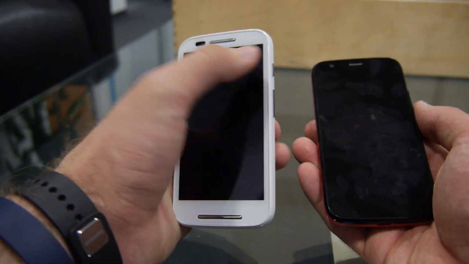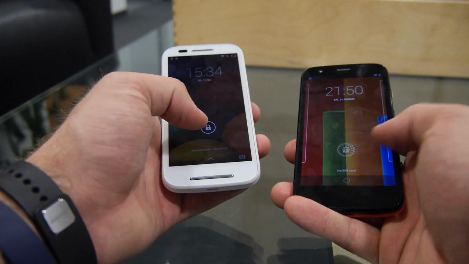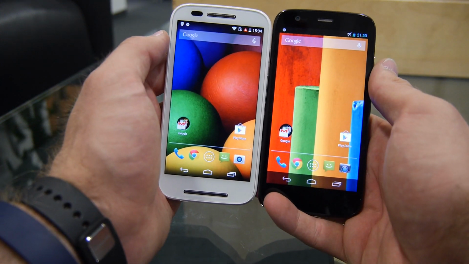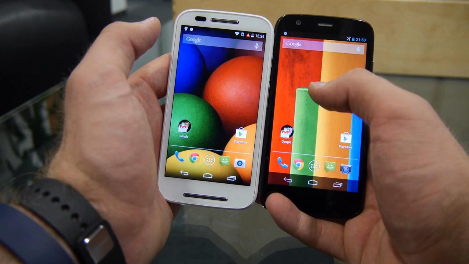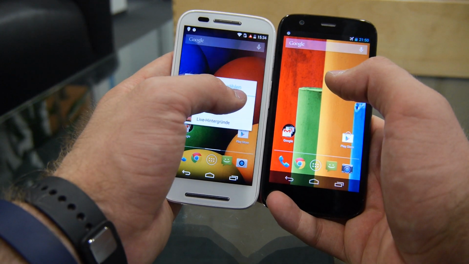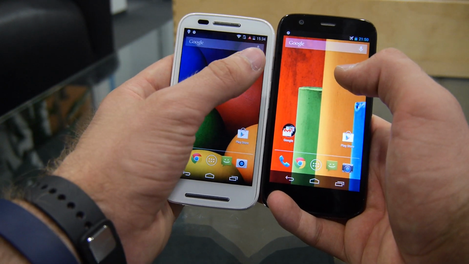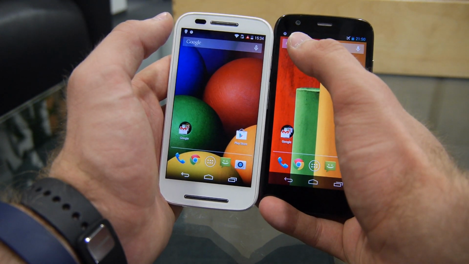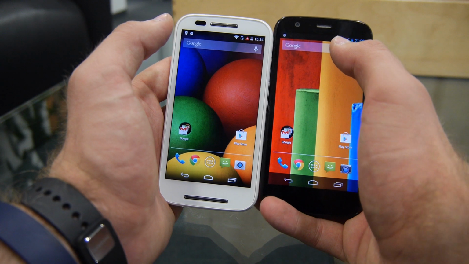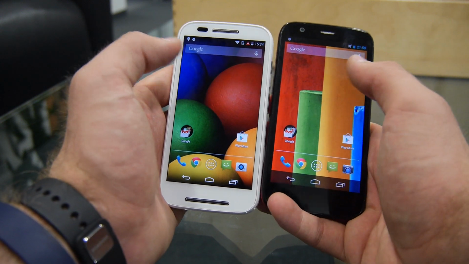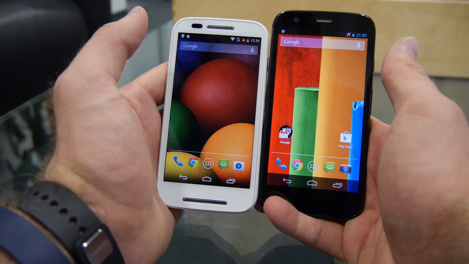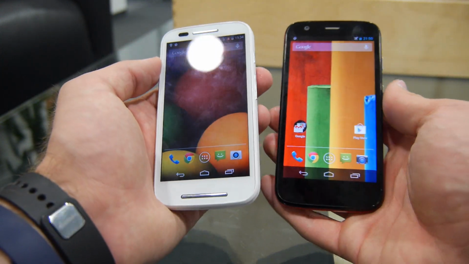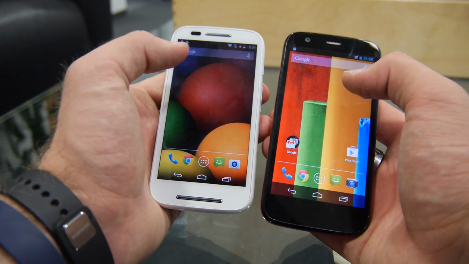It has only 4 gigs internally, not 8, but we always have the option to upgrade quite cheap with micro SDs. So we have a 4.3-inch QHD display on the left side, which is 960 times 540, versus a 4.5-inch HD display on the right side, 1280 times 720. Of course higher resolution on the right side, and the display is also a little bit nicer to look at from the sides. Both have IPS, but the IPS in the Moto G is better.